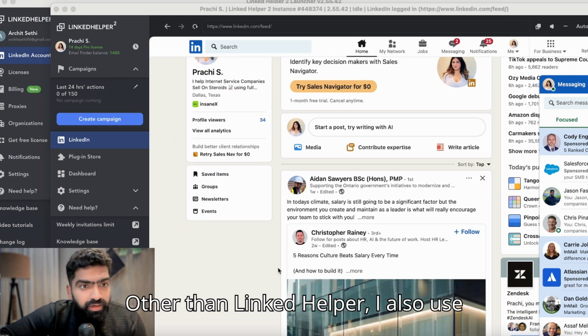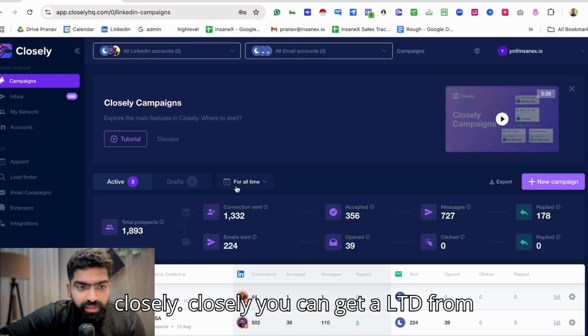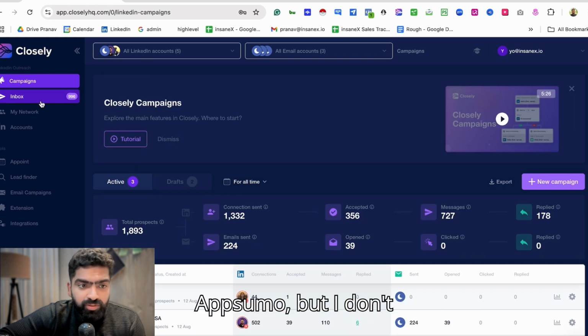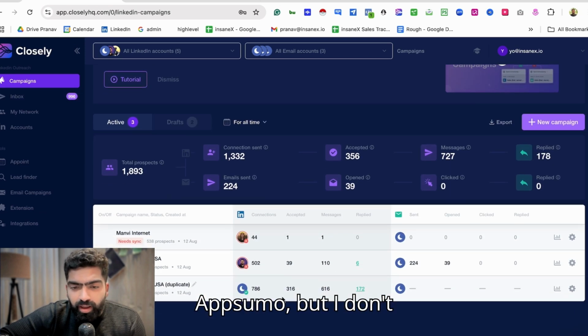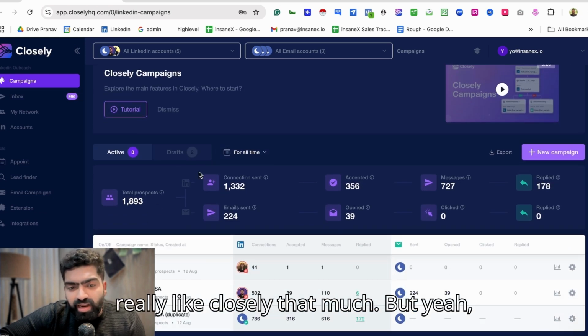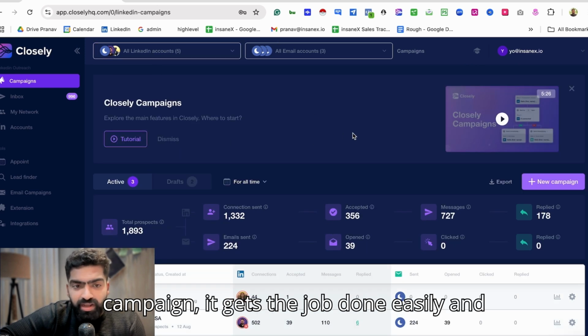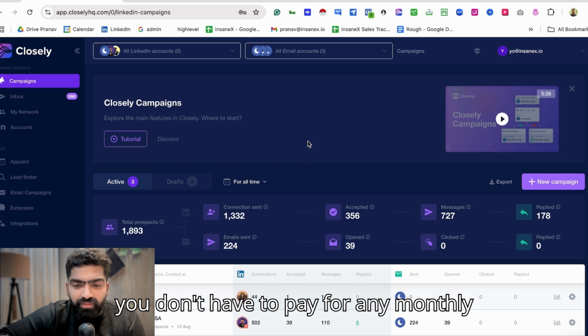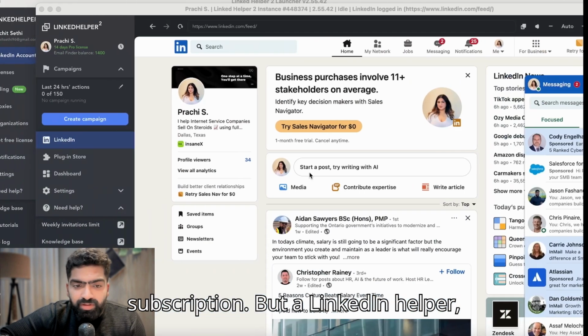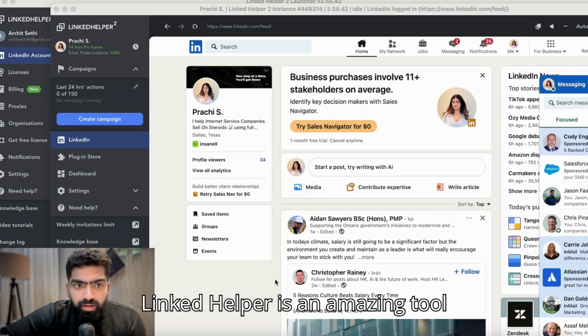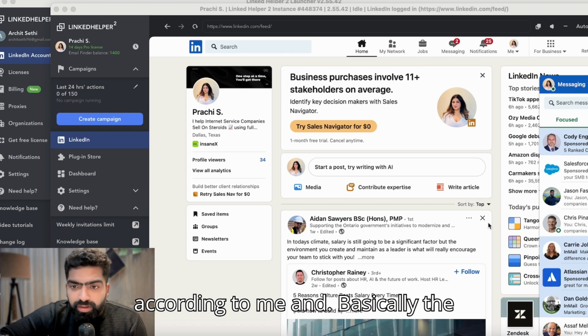Other than Linked Helper, I also use Closely. Closely, you can get a LTD from AppSumo, but I don't really like Closely that much, but yeah, it just gets the job done. Like if you are sending a connection request campaign, it gets the job done easily and you don't have to pay for any monthly subscription. But yeah, Linked Helper is an amazing tool according to me.